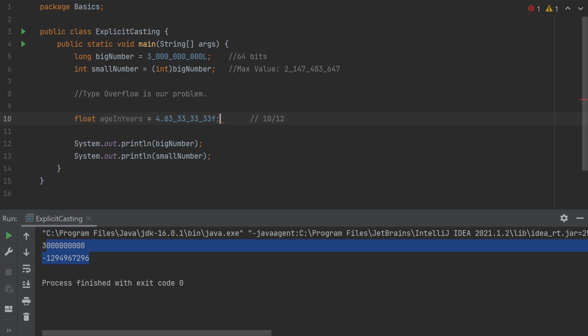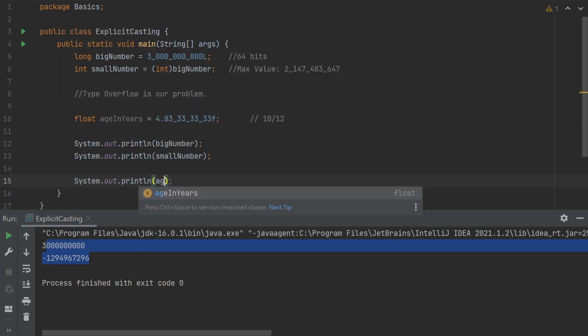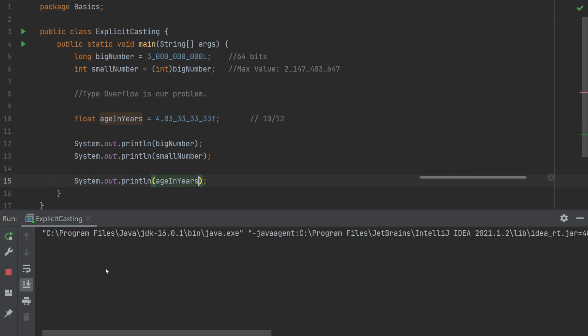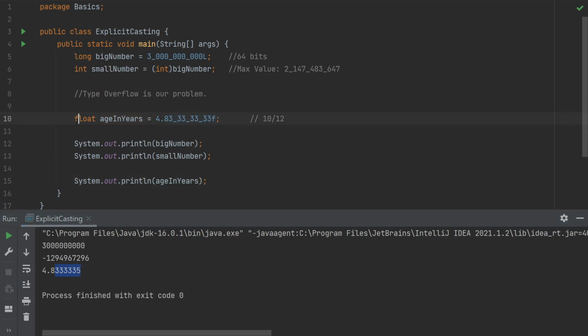Now this is a floating number. A float could have around 7 precision. So 1, 2, 3, 4, 5, 6. We're going to probably lose a number. Let's try this out. I don't really care at this moment. We can make it a double, but stay with me for a second. We're going to do age in years just to see what value is going to be printed. So yeah, we lost a bit of precision because float can't contain it.